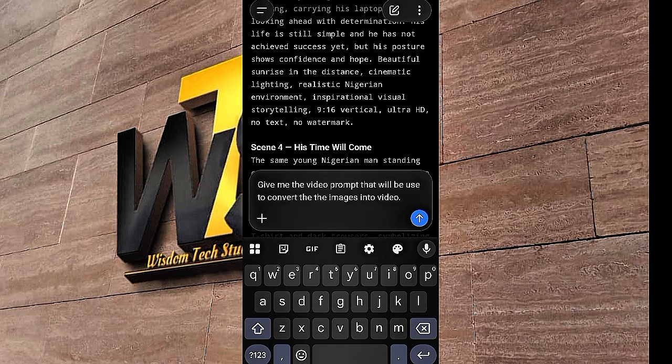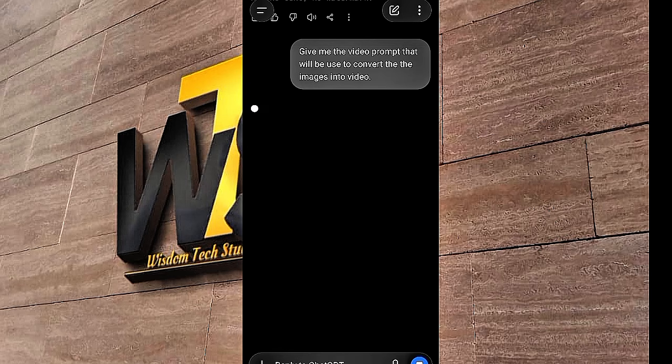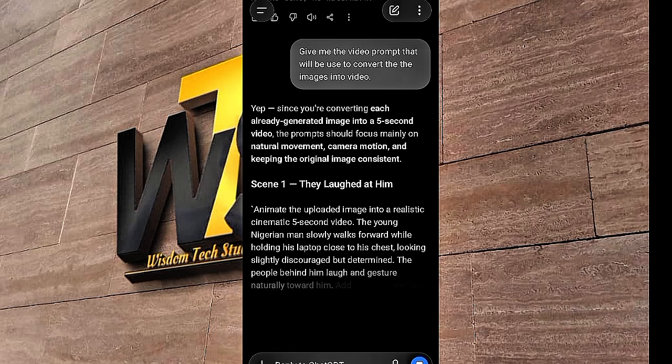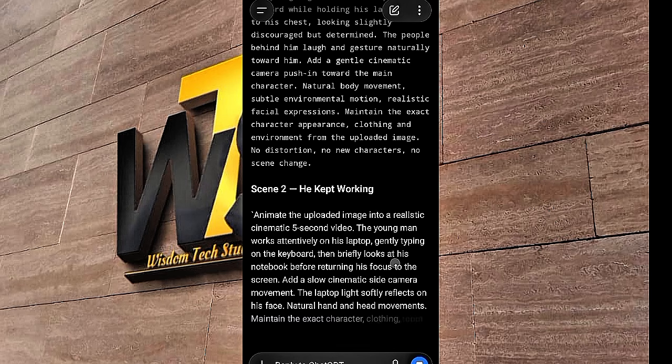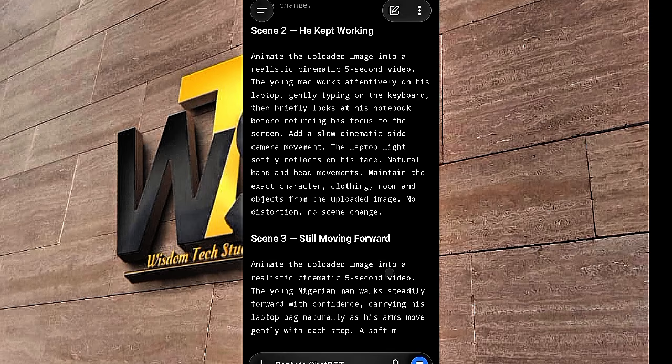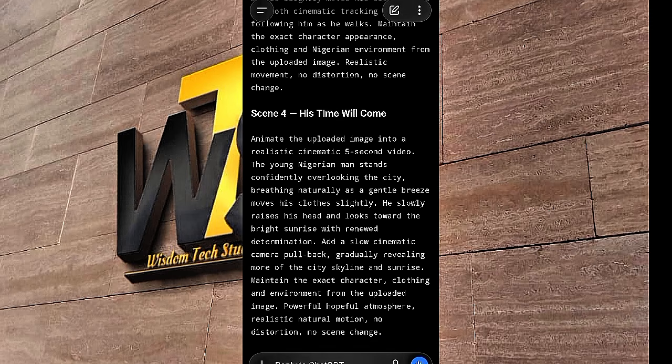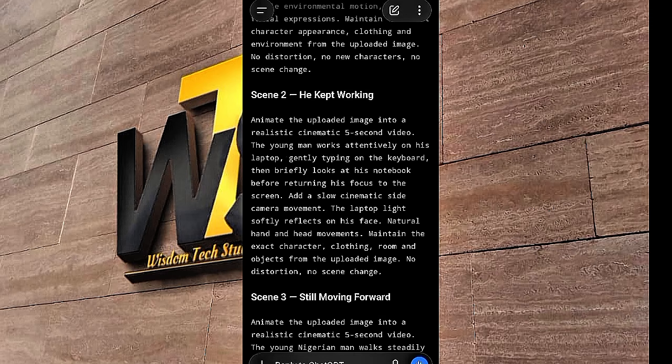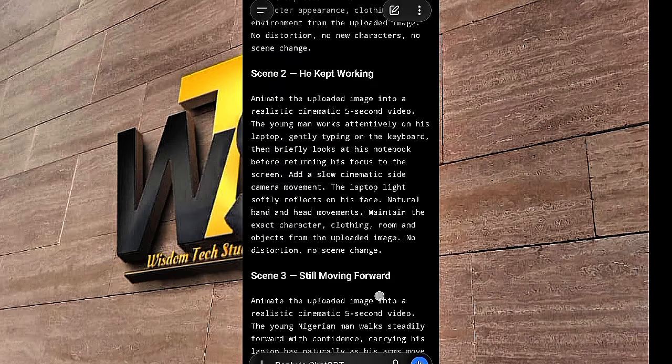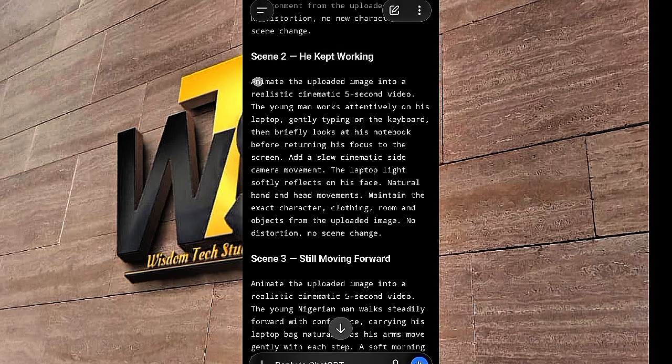Now this is the prompt you are going to insert. Give me the video prompt that will be used to convert the image into video. As someone starting new, you don't need to have big prompts, just insert this. Now it's going to give you in scenes, you understand? It's going to give you in scenes, but for the sake of this tutorial, I'll be copying the first scene, the second scene and the first one.